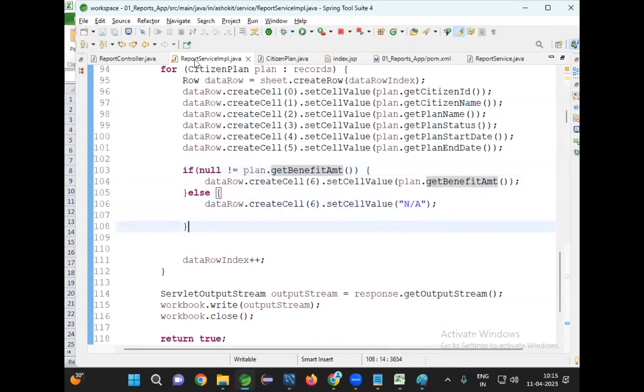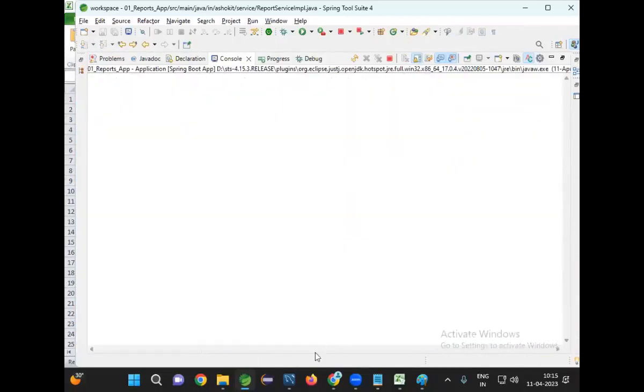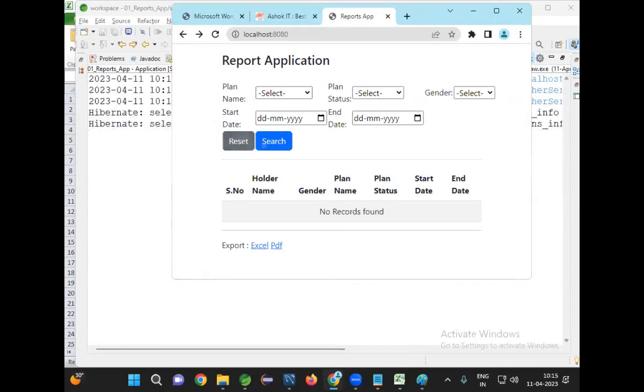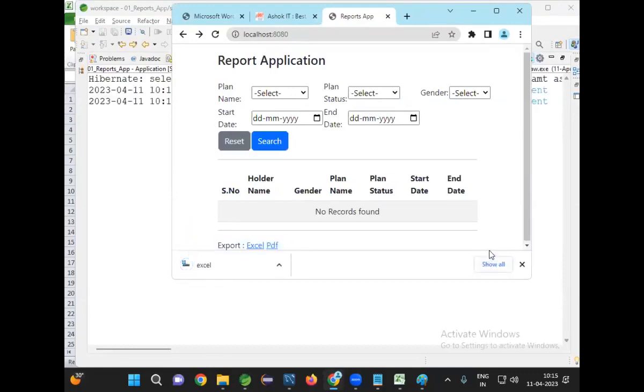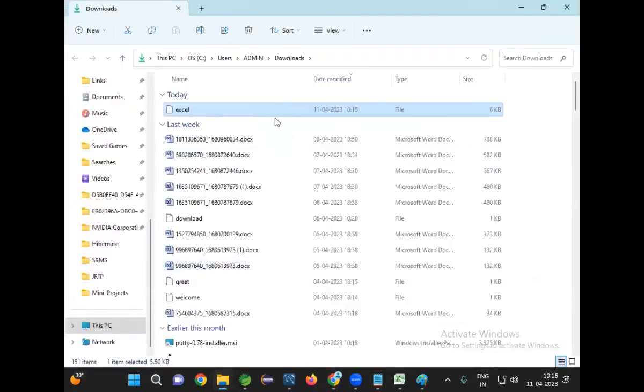Yes, let us see, will it work or not? Clear the console. Fine. Go to browser, go back, reset. My page is reloaded. Click on Excel. Now Excel is downloaded, but this is not downloaded as expected. The proper extension is not coming for the Excel. I can't even open that file.